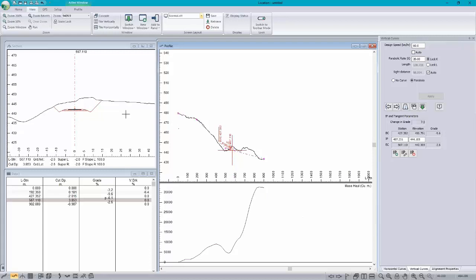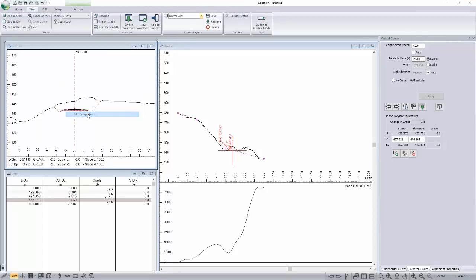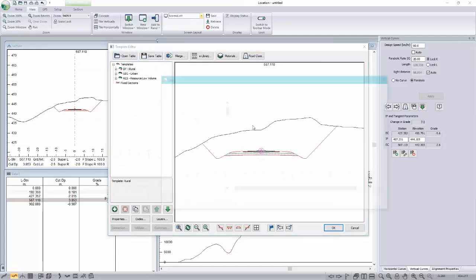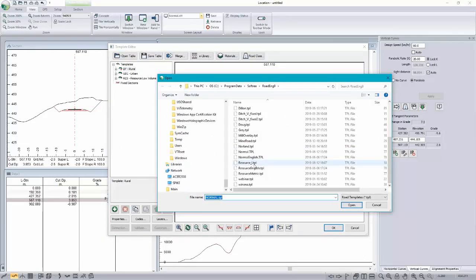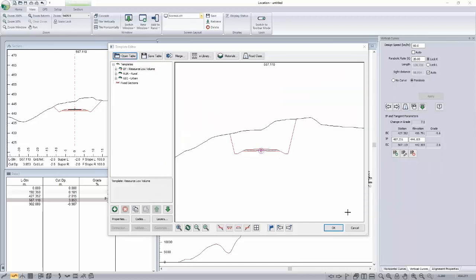I didn't bother to change my cross section here. Let's just do that, see what happens. So I'm going to go into my template table, and this time I'm just going to open the table that I want, which is that one. The template is already set up as my default template.